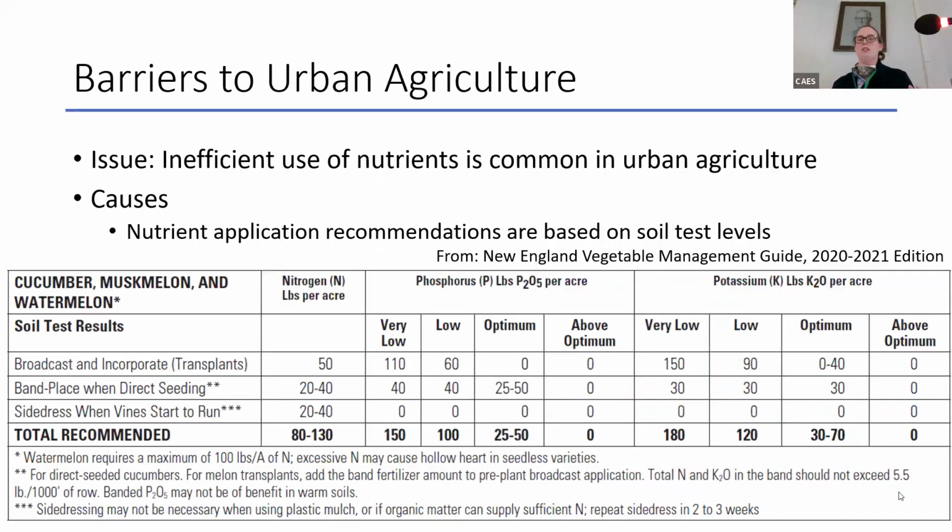So what causes this? Nutrient application recommendations are generally based on soil test levels. If you look at the phosphorus recommendations or the potassium recommendations, you see very low, low, optimum, above optimum. Ordinarily you would get a soil test, it would come back very low, low, optimum, or above optimum, and that would guide you in terms of how much you put down.